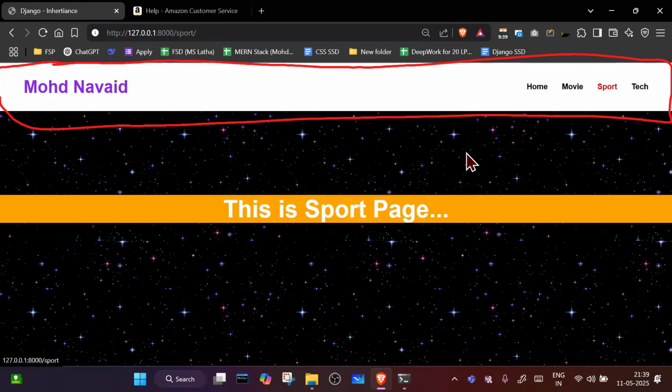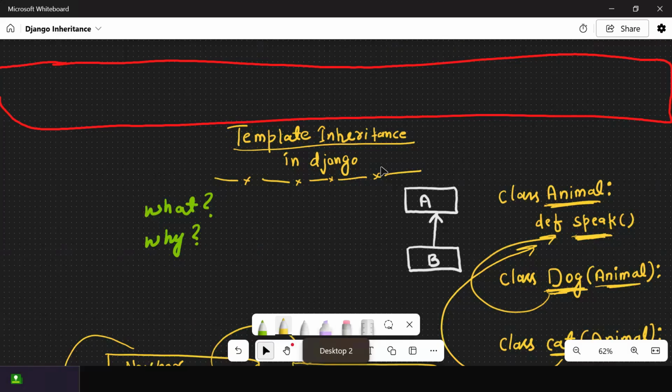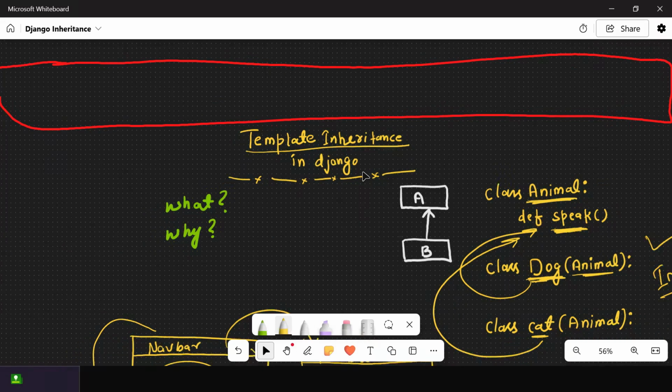When I'm clicking on sport, it says this is the sport page. When I'm clicking on tag, this is the tag page. So this type of utility we can create with the help of template inheritance. I hope you are understanding the meaning of template inheritance and how we can do this.